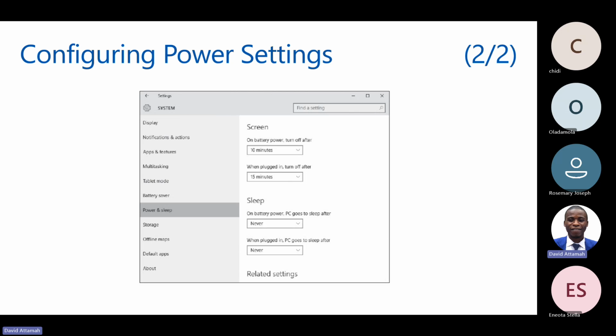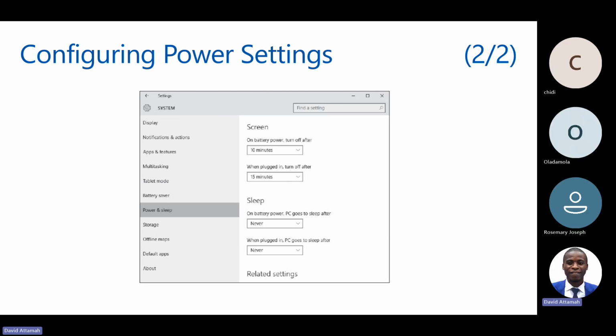So you can also set the time. Maybe if your system is idle for a particular moment, or you just want it to sleep or turn off after some minutes, you can also make the changes in your settings or in your control panel.